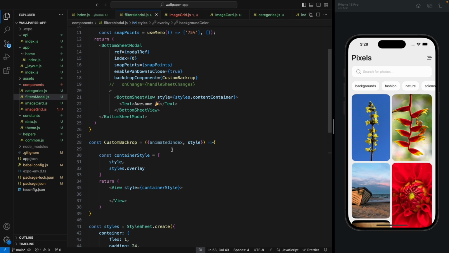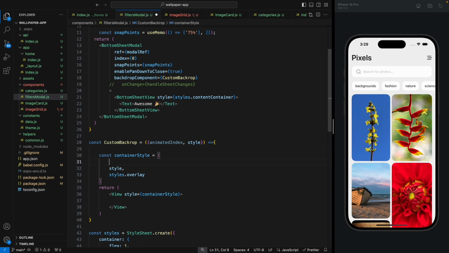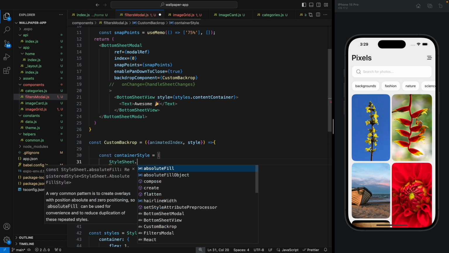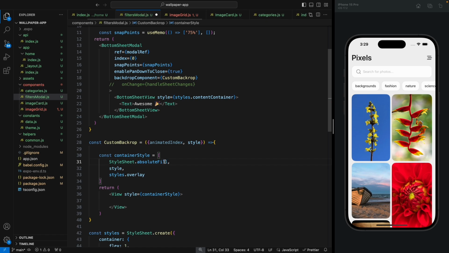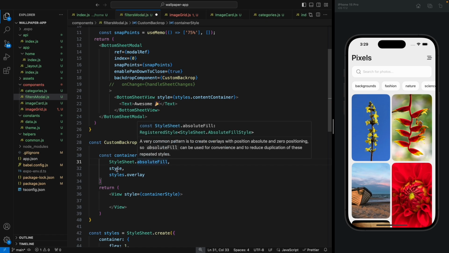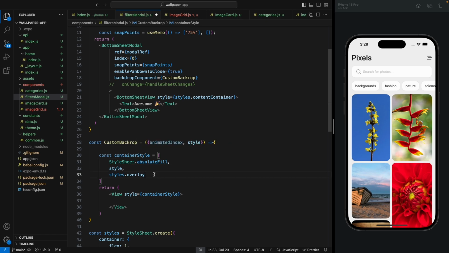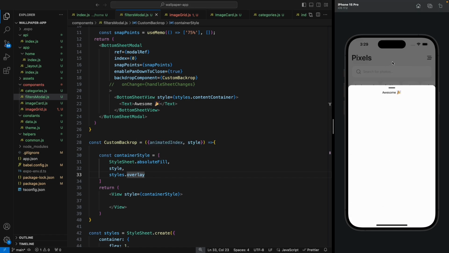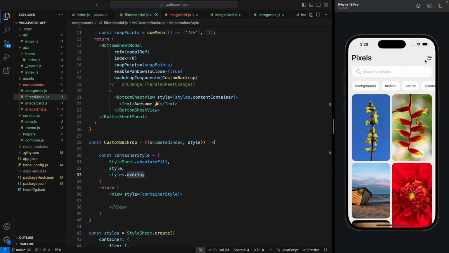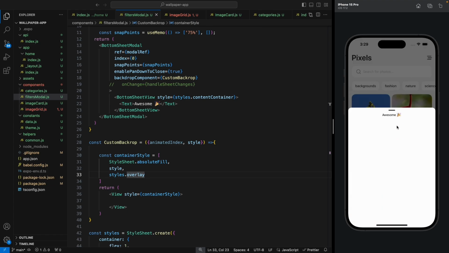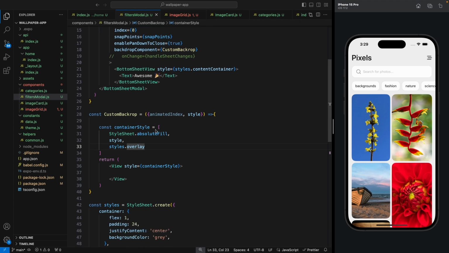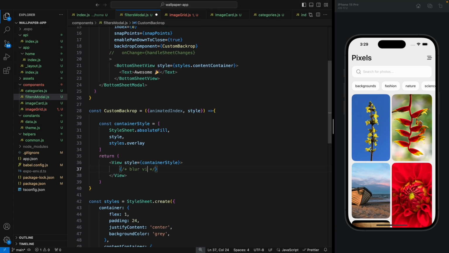Now we are also gonna add an absolute fill property from the style sheet. This basically means it will give this container an absolute position with top, bottom, right and left 0 values. So we have this predefined value. Let's save this, and now if we open the model, you will see we have our own custom backdrop, which disappears when we close the model. Now we need to make it blurred, and we need to have a smooth transition.